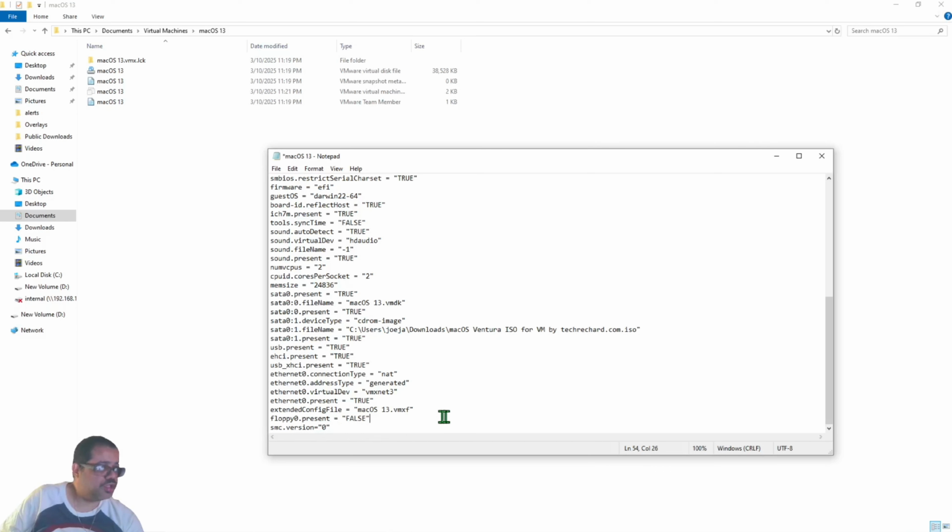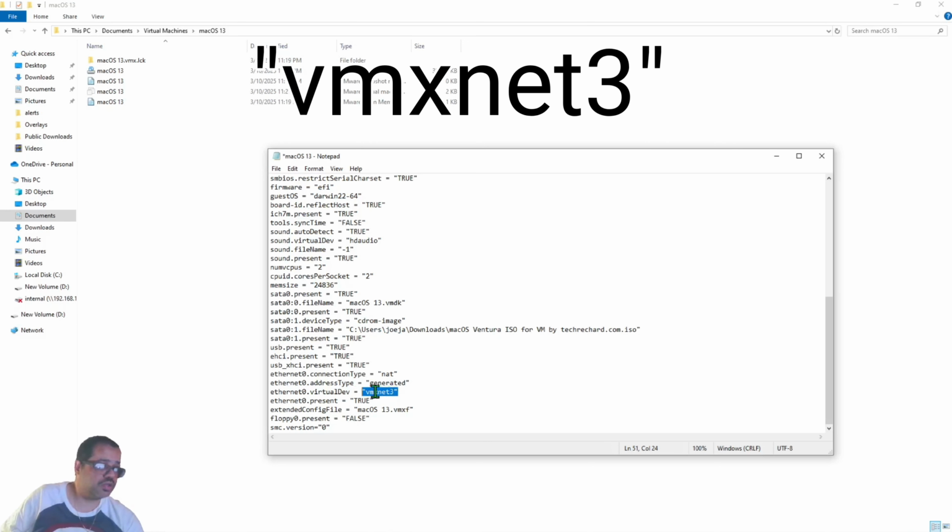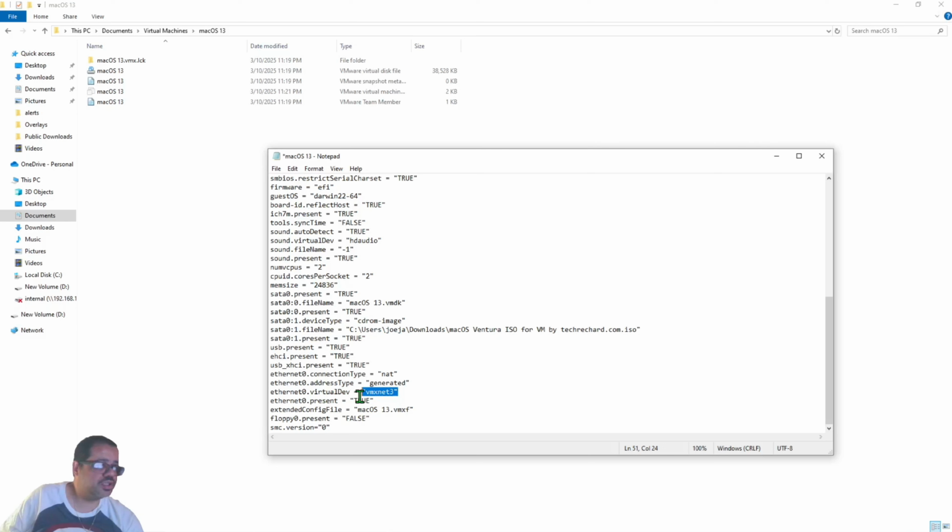Okay, and another thing we're going to have to change is this right here. If this is not already there, you need to put in parentheses VMXNET3 and another parentheses. Right here where it says ethernet0.virtualDev, you're going to put vmxnet3. Okay, so that's what you're going to put down there. I'll go ahead and make sure I put this up for you guys so you can have it.